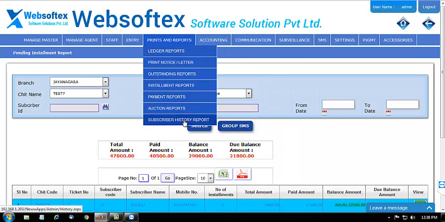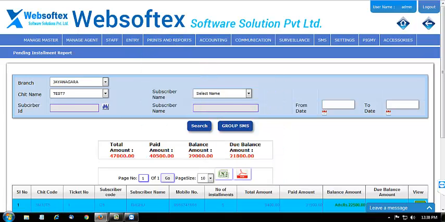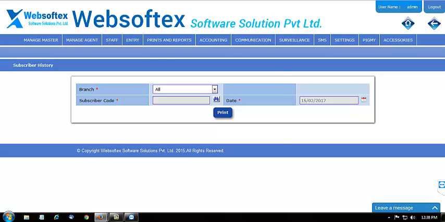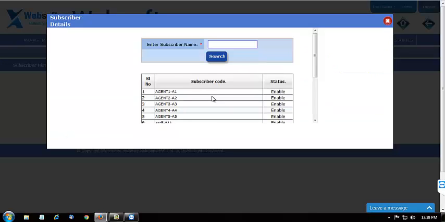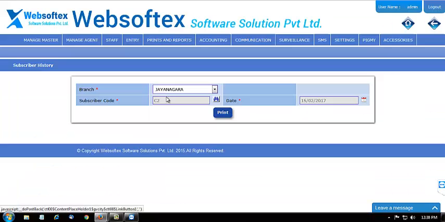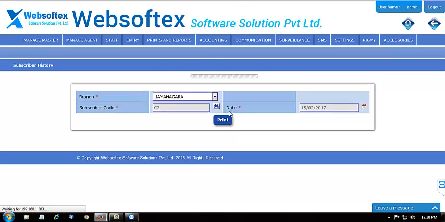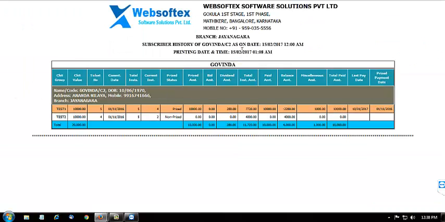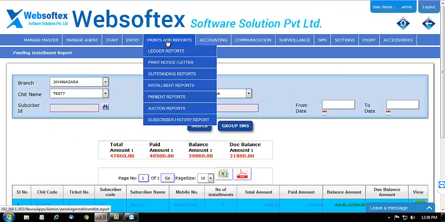Similarly, if you want to take any history report of your customer, that is, if you want to check in what all chit groups a particular customer is participating, you just need to select this particular customer name. You can just click the print button. Once you click print, in what all groups he is participating, those group details will be displayed in this report only. It is a history report, sir. Okay, similarly, this is the prints and reports section.